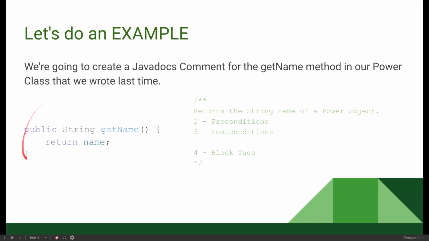So for us to call getName, we don't need any parameters here, because we're just retrieving a name, but we can't get a name from an object that isn't initialized. So our precondition here is that a Power object must be initialized. We have to have an actual Power object in order to be able to make it work.